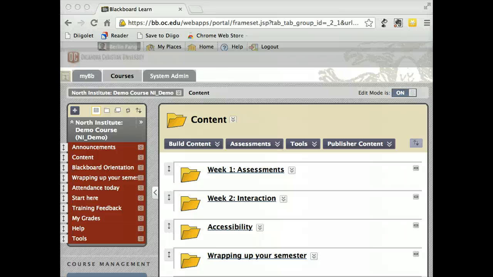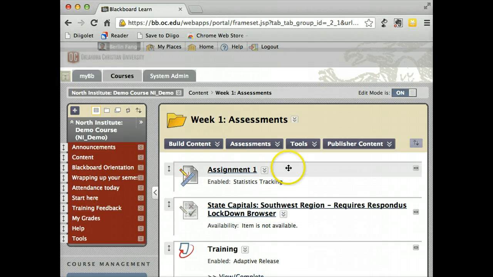In this tutorial, let's look at assessments. Blackboard offers a number of ways for you to assess learning outcomes. Let me go to week one assessments to see the choices that we can have.